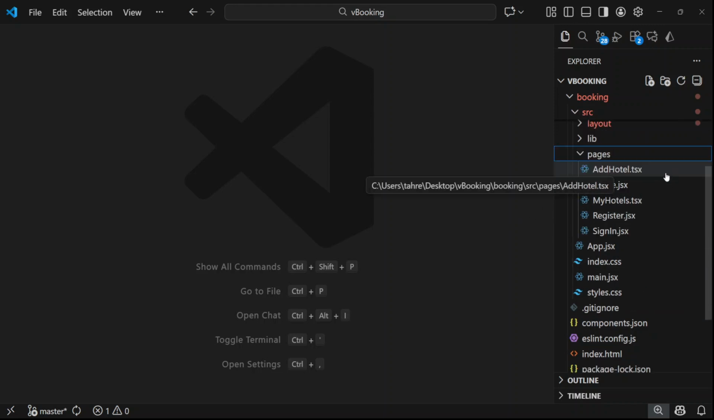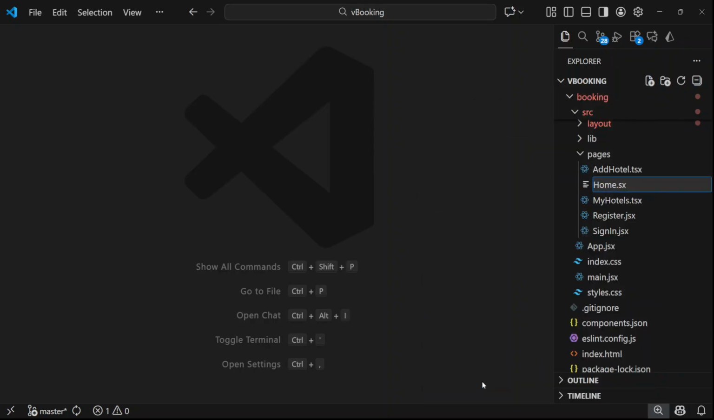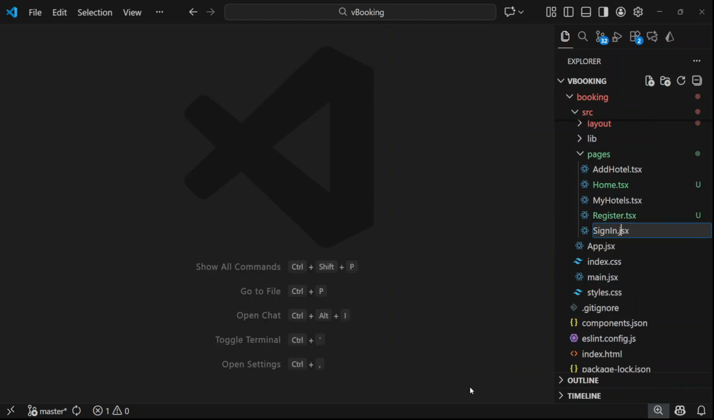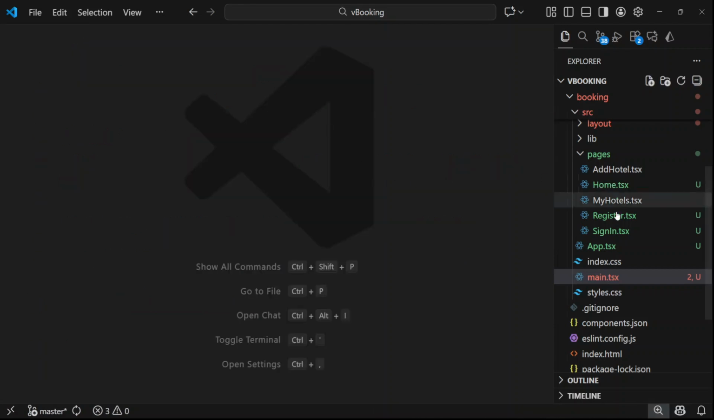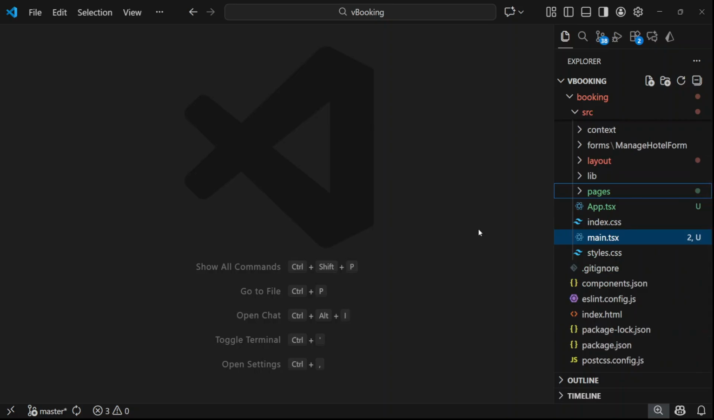Let's check other files. Add hotel.tsx. Let's convert home to tsx. Register.tsx and sign in.tsx and finally app.tsx. Let's also convert the main.jsx extension to .tsx. Okay, we are having an error in here. We will resolve these errors later in the video. Okay, so now every file is converted to .tsx.